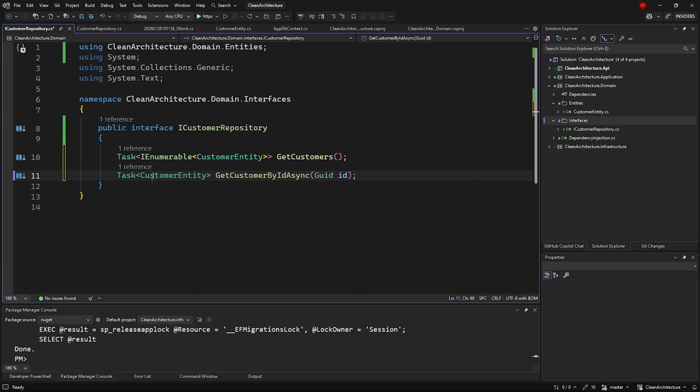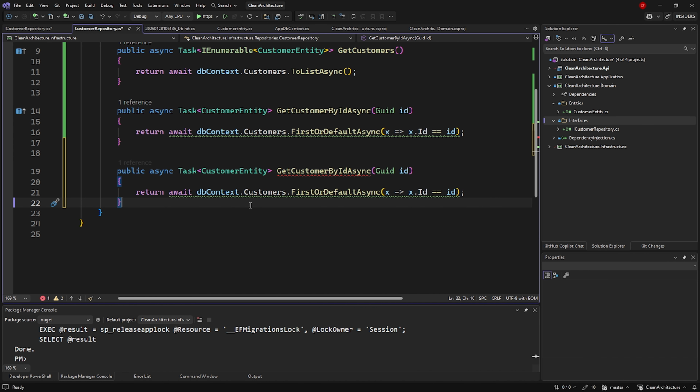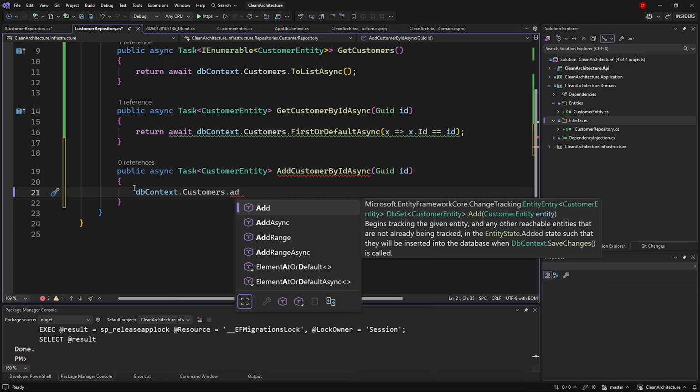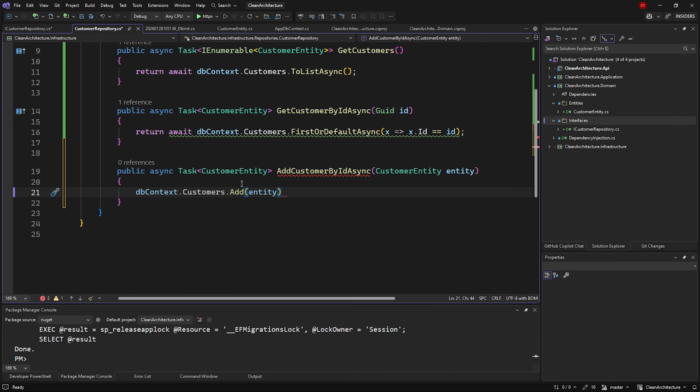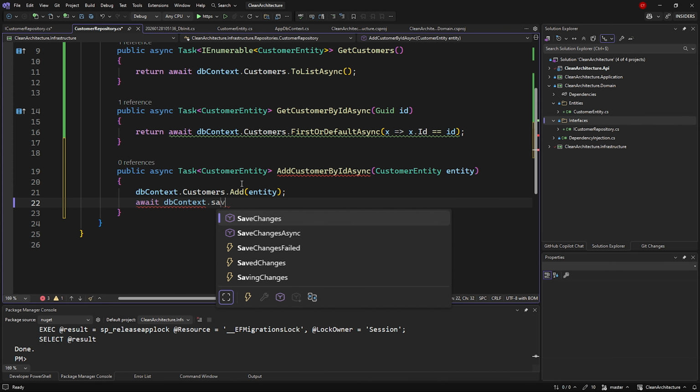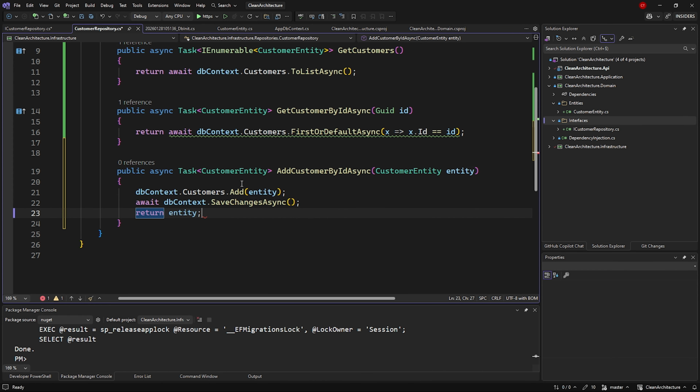We create an asynchronous method called AddCustomerAsync that receives a customer entity. The entity is added to the Customers DbSet, and we persist the changes using SaveChangesAsync. Finally, we return the created customer.